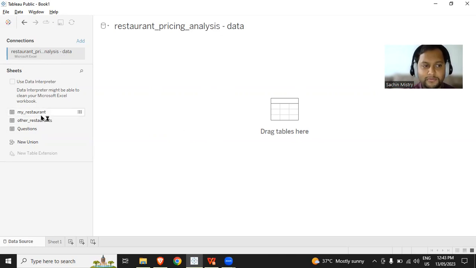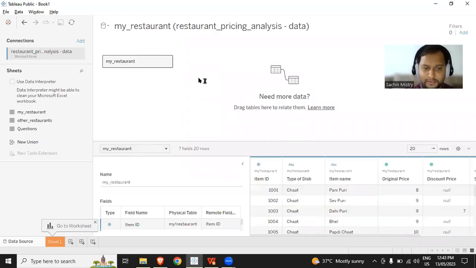So first I'll get My Restaurant over here, which is the pricing data for our restaurant. The next thing is I want to join My Restaurant with other restaurants because I want to connect with that and get the cheapest price as well. So for that, I'll drag this Other Restaurant sheet and put it over here.